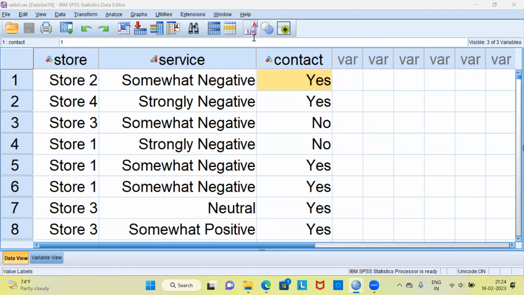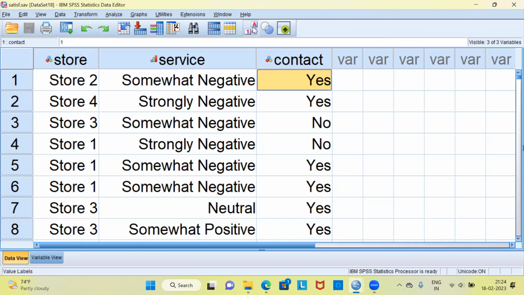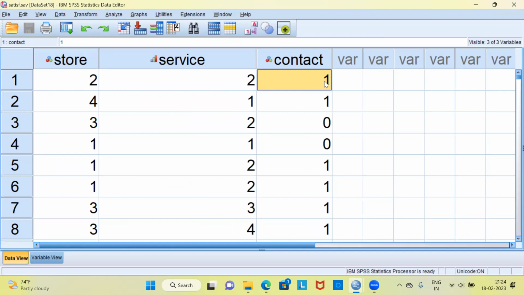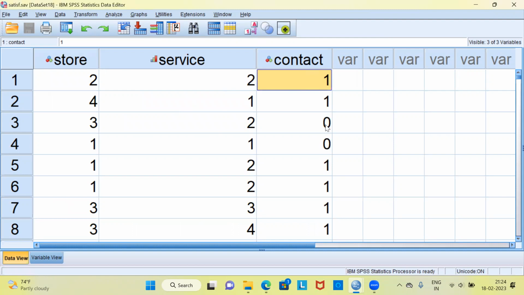Let me now click on the value labels option. When you click on the value labels option, you can see here 1 represents the yes category. I repeat, 1 represents the yes category and 0 represents the no category. So those customers who did not have any contact with the customer service representative, at this stage, I would like to drop them from further analysis. I would like to only retain those customers who had a relationship with the customer service representative.